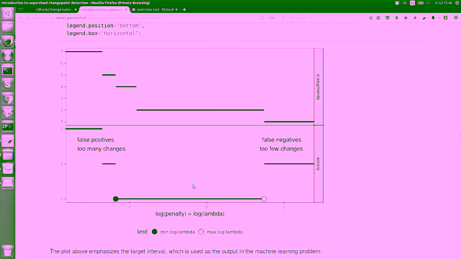So the main idea of the supervised learning approach to change point analysis is that we're going to be computing this interval of penalty values, equivalently these black lower bounds and these white upper bounds, for every one of our labeled data sequences. And then we're going to be using these intervals in a regression problem to try to predict what is the best penalty for a new data sequence.